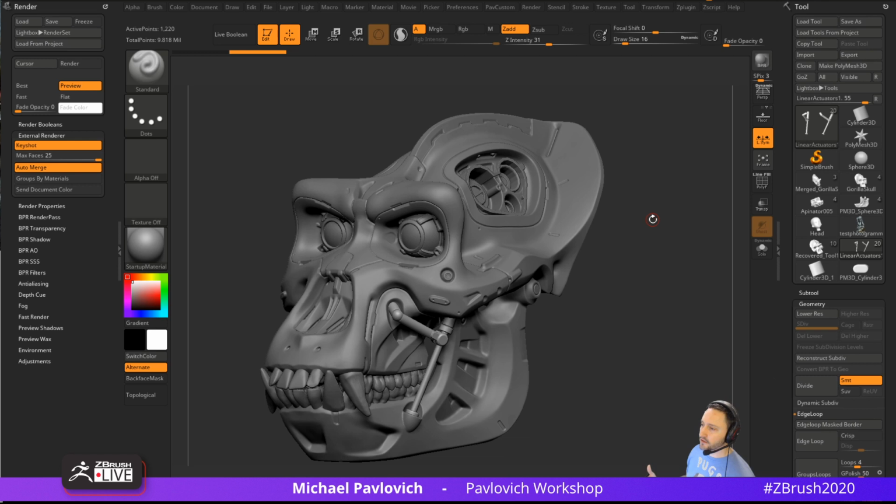So you can't dynamesh with UVs at all. In fact, if you dynamesh your subtool, you're going to lose your UVs, number one. And number two, even if you're just morphing, you can use history project when you dynamesh, but that's just a projection, that's not a morph.